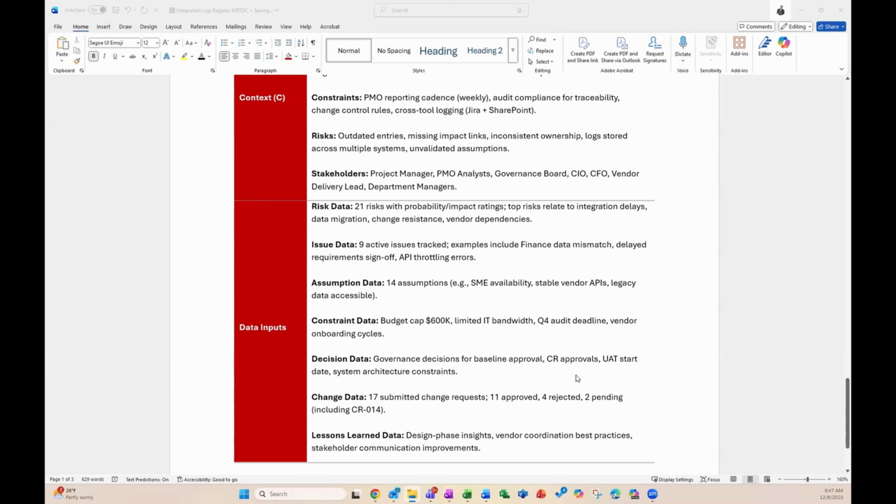Okay. Again, this is information that you're going to drag in from other places, but even minimal descriptions like this, right? Assumption data, 14 assumptions, e.g. SME ability, stable vendor APIs, legacy data accessible. We want to make sure that we add a bunch more in, right? We want to make sure we have all of the assumptions here, but you can literally write them into the prompt, right? That's the power of this thing.